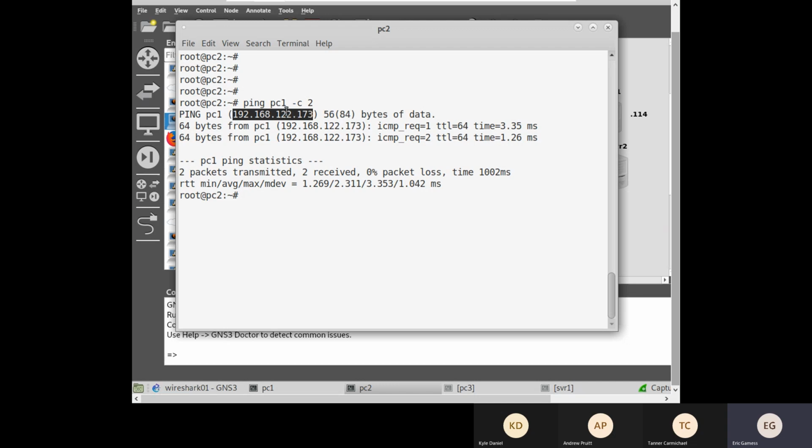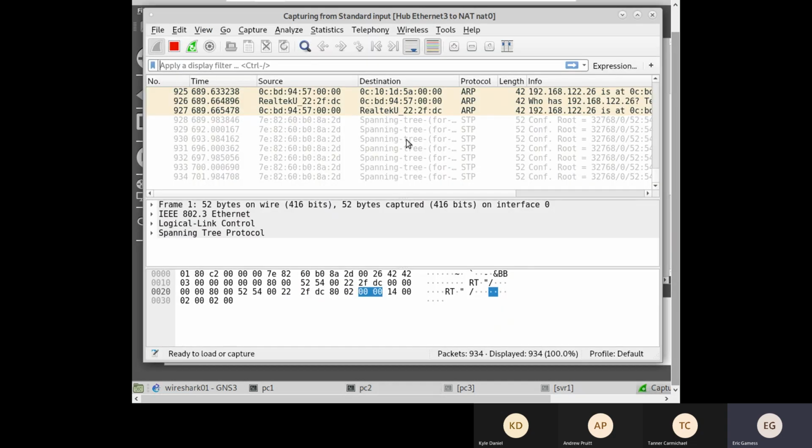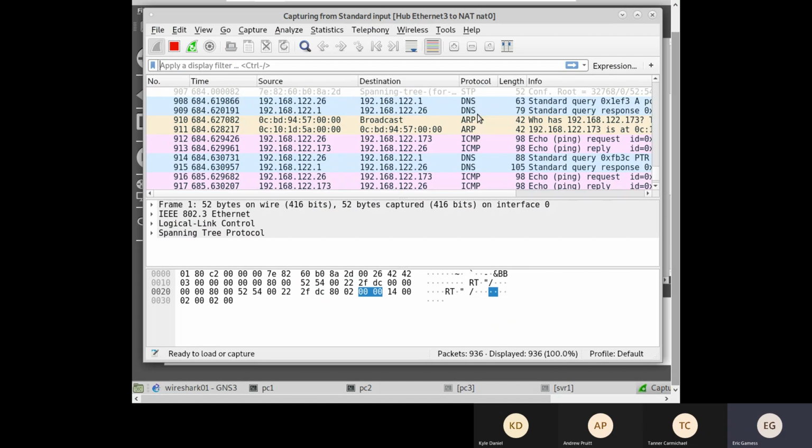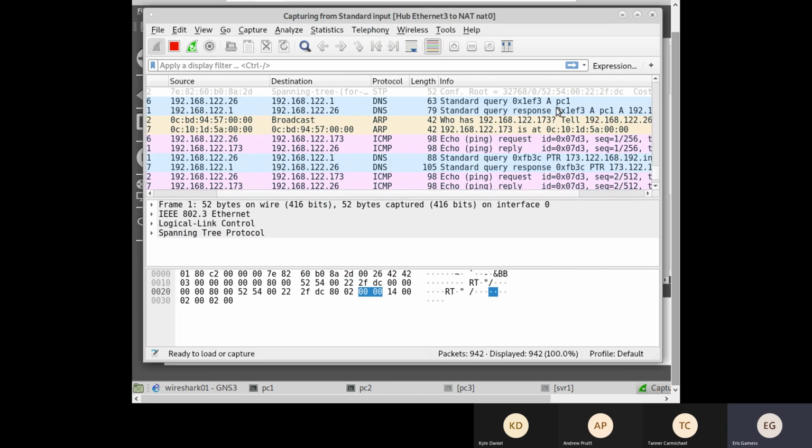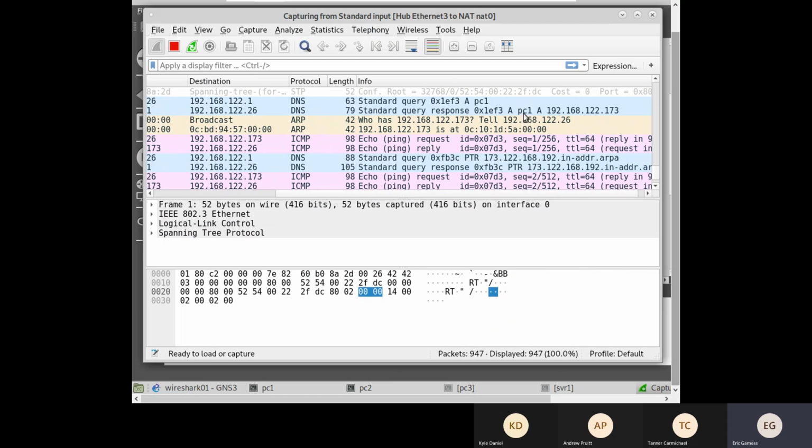PC2 got it through a service that is called DNS. So in the capture, we will have DNS traffic before the echo request and echo reply. If you look here, we have DNS traffic, and then we have the echo request, echo reply, echo request, echo reply. This DNS, domain name system, is the conversion of names into IP addresses. There is a query first: please, can you resolve PC1 into an IP address? This is PC2 asking the DNS server. And the DNS server says, okay, the IP address associated to PC1 is 192.168.122.173. So it did work.